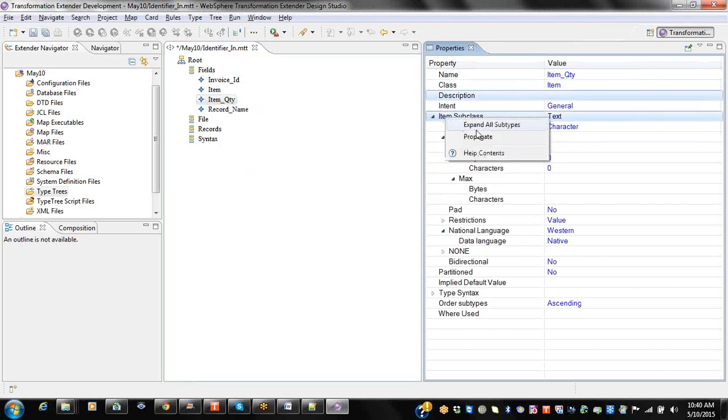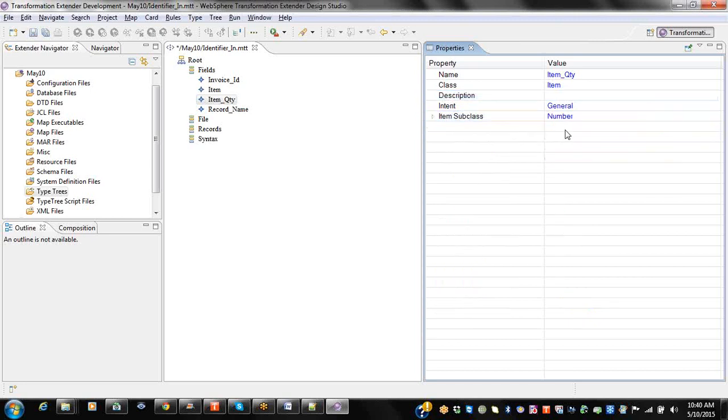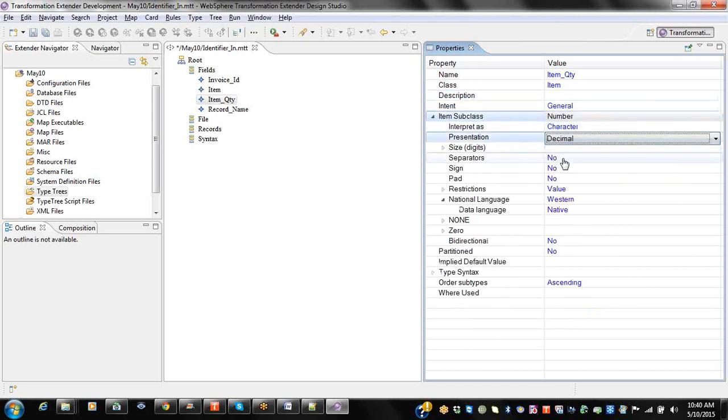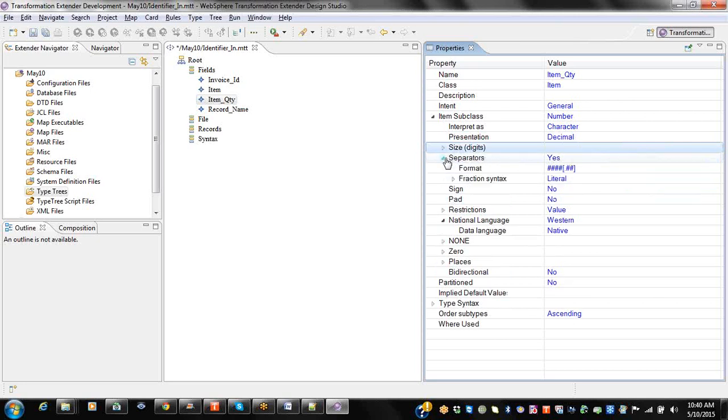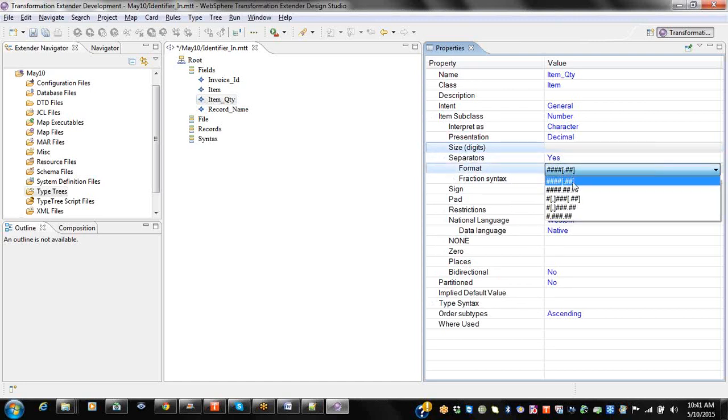We'll put this decimal. Remember, presentation decimal, and we put separator yes, because decimal places will come. What does this mean? After the integer, two decimals, two zeros are there. This is an optional decimal, and this is mandatory.